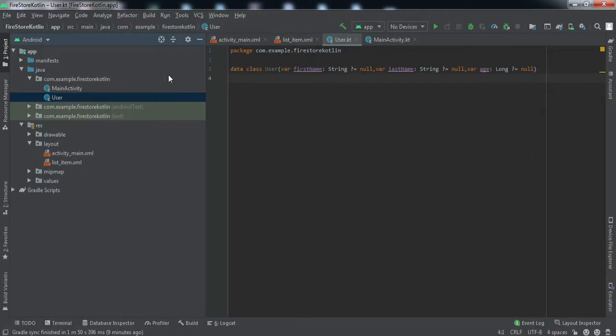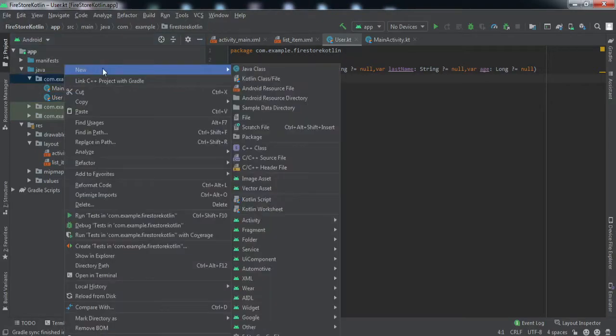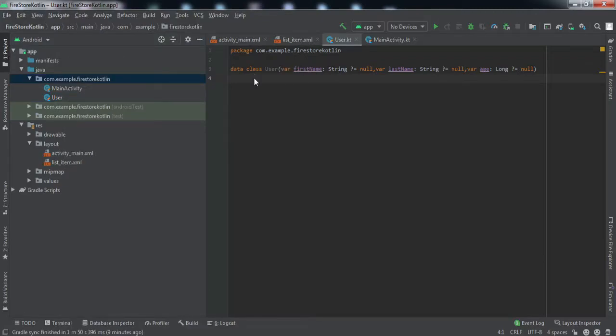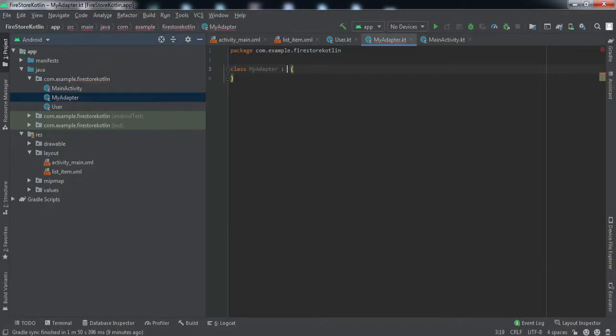Now to feed the data to the recycler view, we need adapters. So let me just create a new Kotlin class. I'll just name it as MyAdapter. Now this class will extend RecyclerView.Adapter.